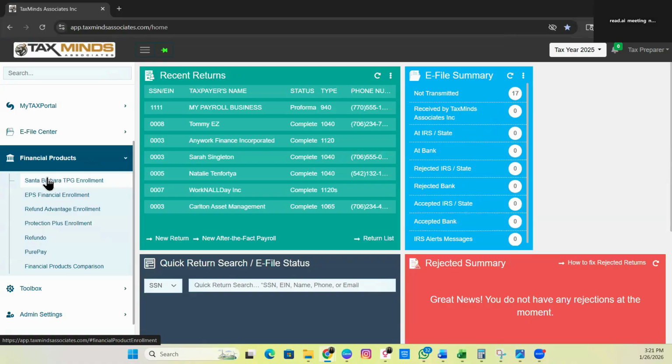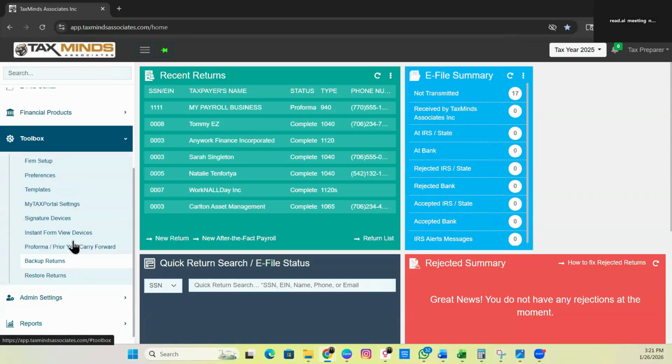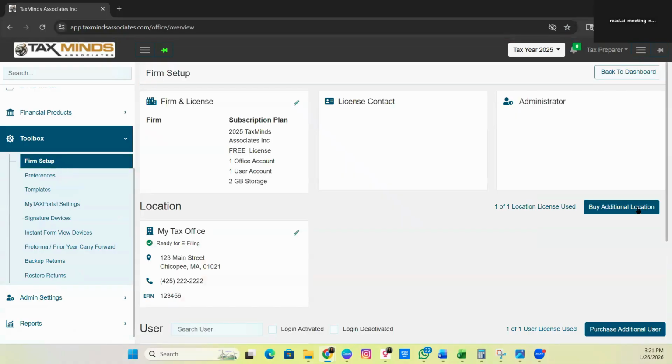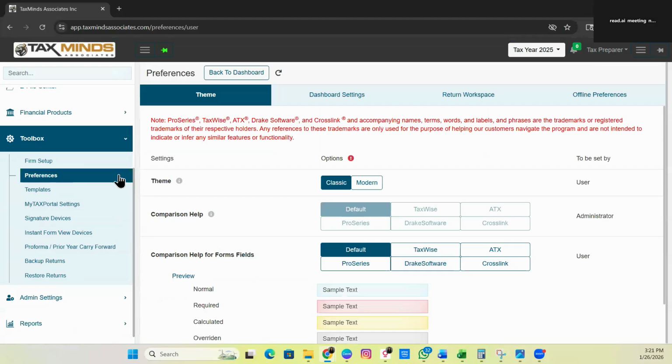Financial products, as mentioned, we have a list of IRS approved banks that are available that you can apply for to pay by refund. Now we go to the toolbox section here where you're going to set up your firm. So for EFIN holders, this is where you're going to set up your firm, your tax license, and your EFIN number. However, if you're working with a team, we are going to start doing the preferences and templates basically to get you started into doing tax returns.